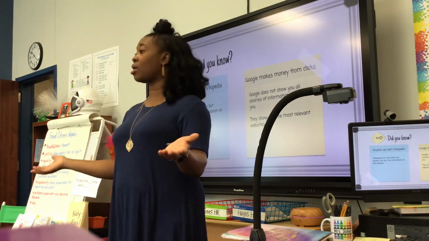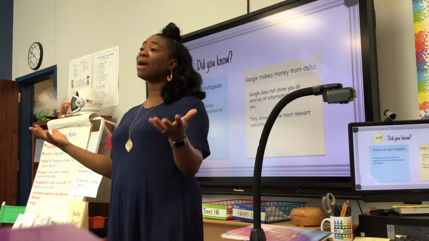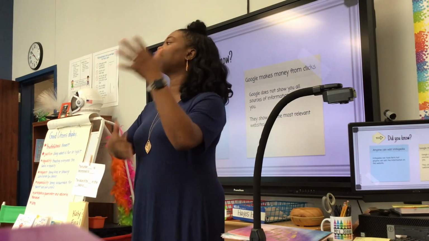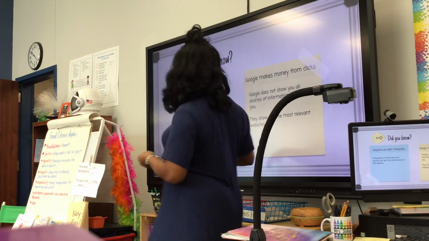So Wikipedia, when you go in there, that information can have some facts, but it's not totally reliable because anybody can go in and edit. Anybody can go on Wikipedia and edit that information. So we want to get something that we know is reliable.